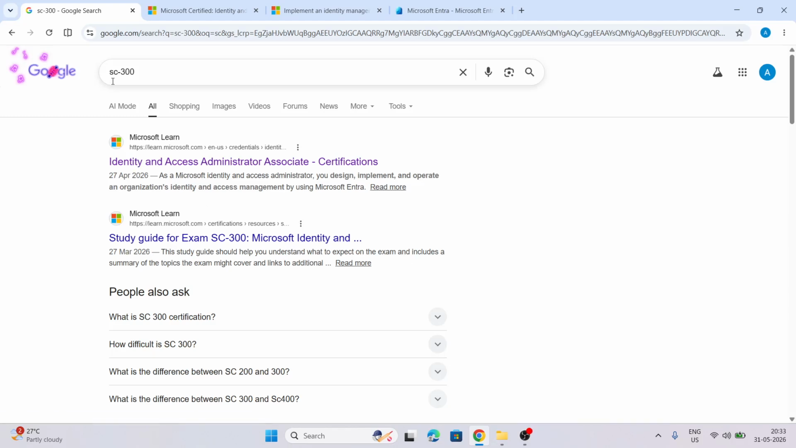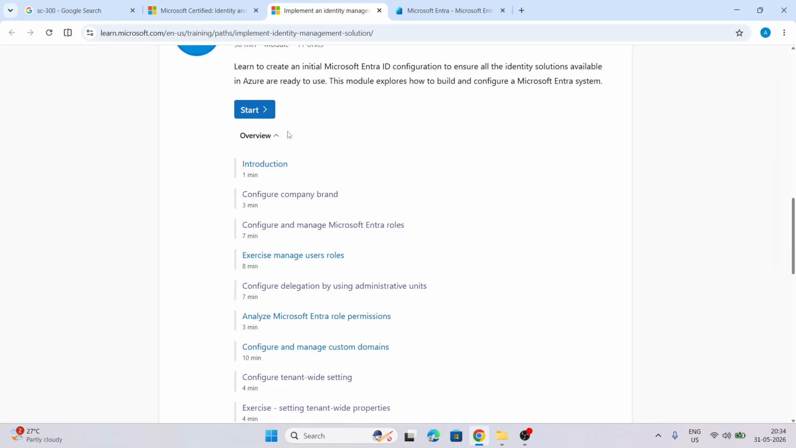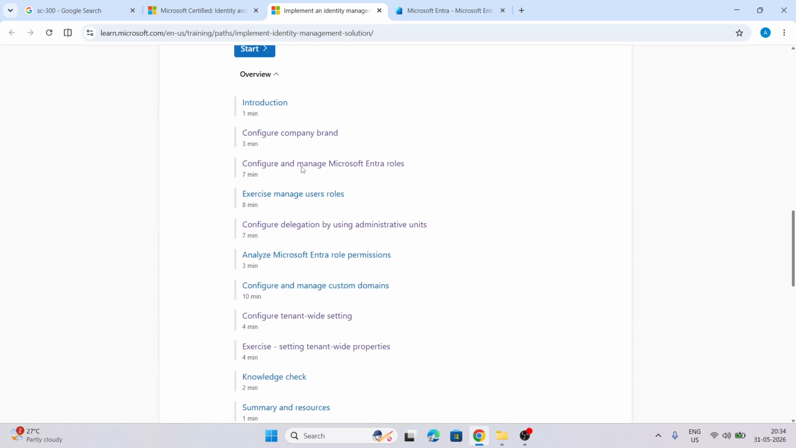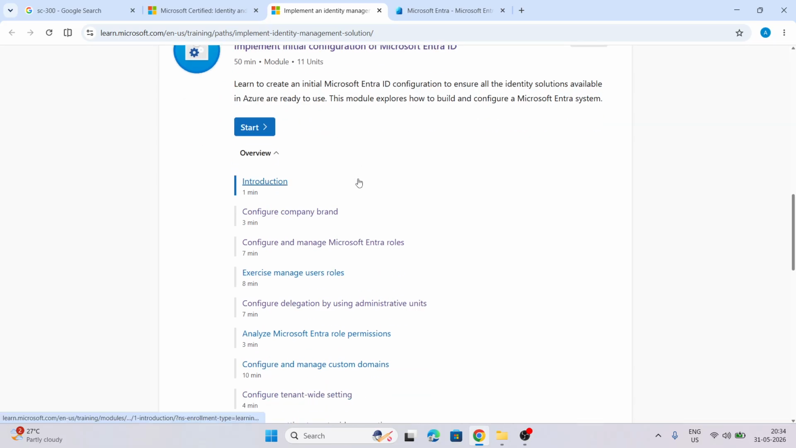So currently I'm covering the series SC-300 Identity and Access Administrator Associate. In the last video I had covered the theory part, Explore Identity in Microsoft Entra ID, and this module has only the theory part. Today I will start this module, implement an identity management solution using Microsoft Entra ID. So this module has 4 parts, and today I will start the first part. In today's video, I will cover the theory as well as the lab part. So let me first start the theory part.